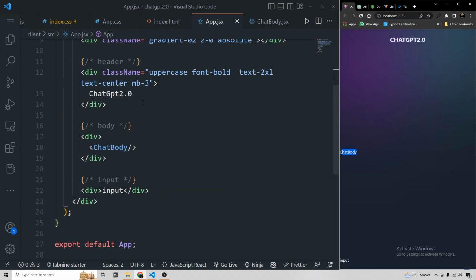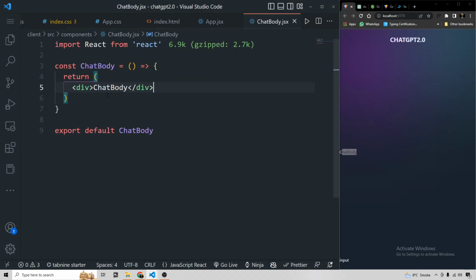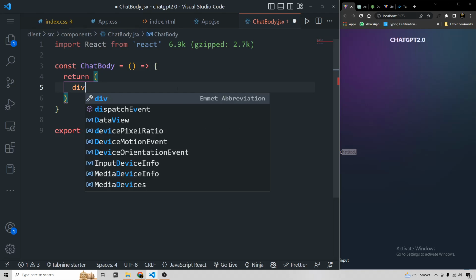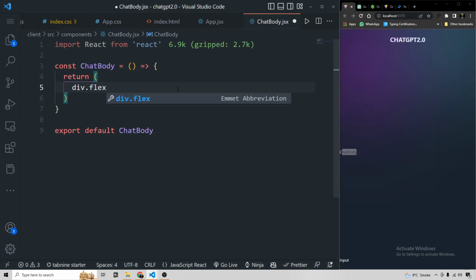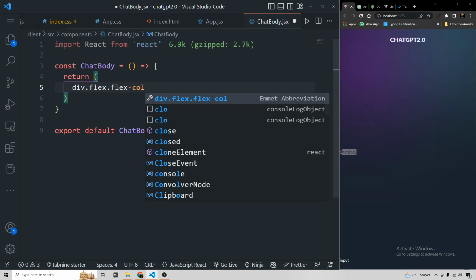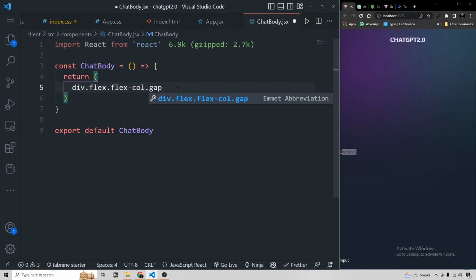Okay, so inside the chat body I am removing this pre-text, and here I am making a div with the class name of flex, and also the flex direction should be column, because of course in the body there should be messages and all messages should be in column direction, with the gap between the messages should be 4. Let's save this. Now let's make some dummy messages inside our body.